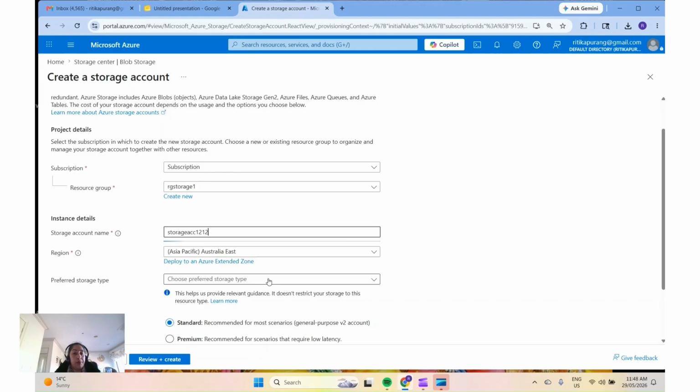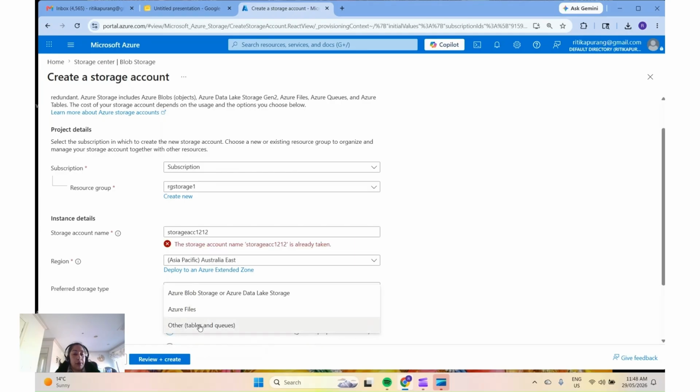While this processing happens, I will select the storage type. What type of data do you want to store? It's blobs like videos, PDFs, or your files, or the tables. I'm taking the example of tables right now.